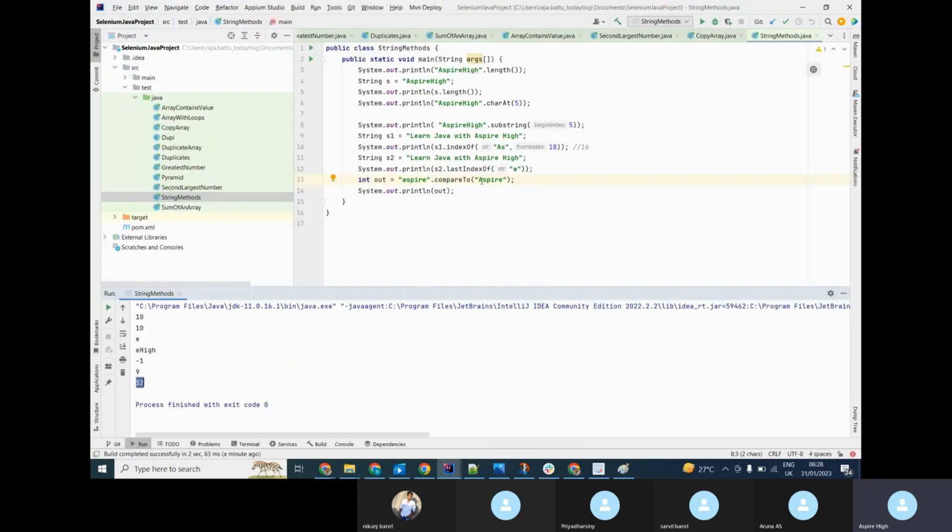So if I say now this one, what happens? It is greater than. 32 it will come. Is it going to come negative or positive? Negative.